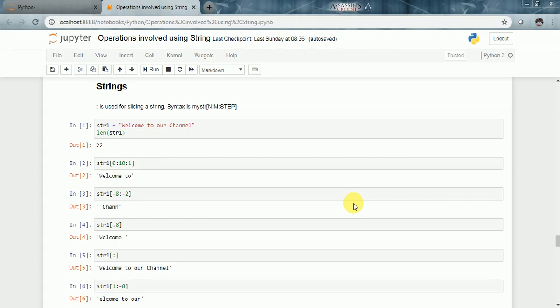Hey friends, welcome back. Today we'll be seeing what are the various operations that are involved while you make use of strings. So at the outset, we will start off with slicing, which is a very important concept when you deal with exploratory data analysis especially. So in strings, colon is the operator which is used for slicing a string.